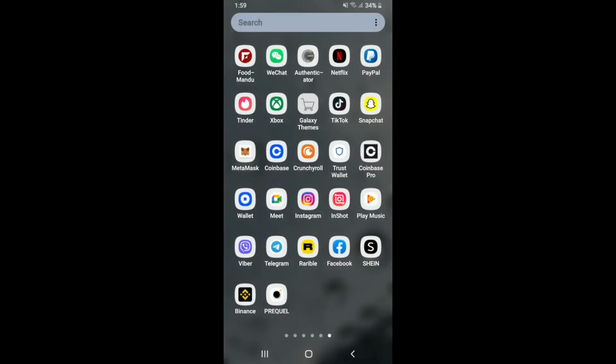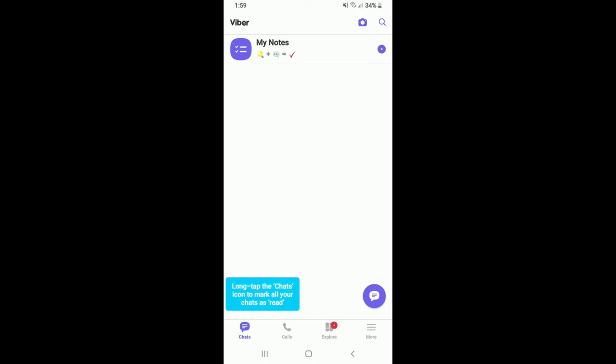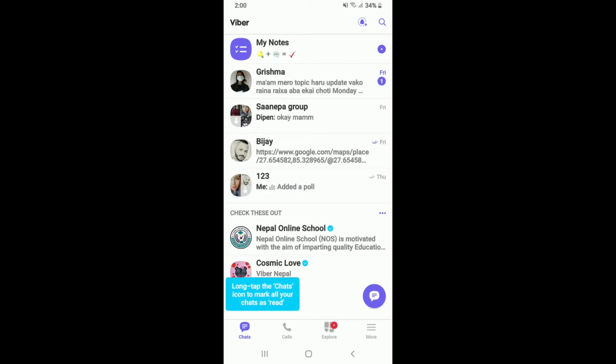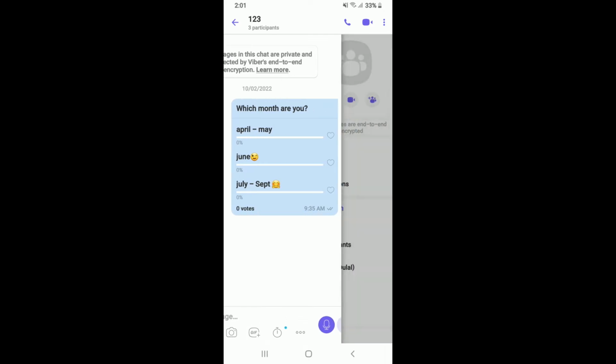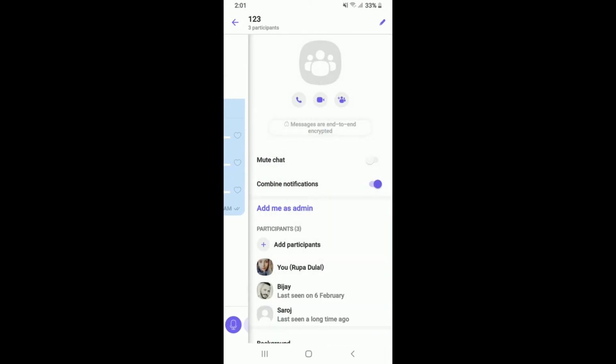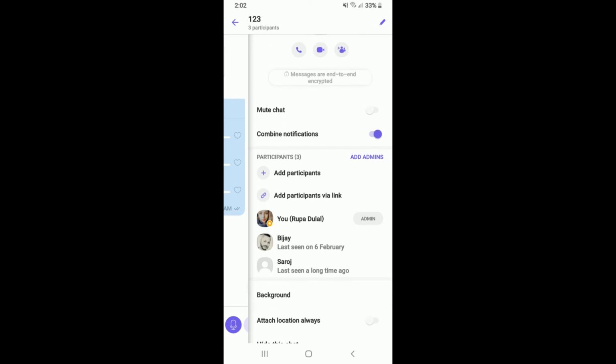Open up a Viber application and make sure that you are logged in. And also, make sure that the latest version of Viber is installed on your Android. From the conversation page, tap on the group that you'd like to become an admin on. Soon after you do that, swipe the conversation screen towards the left side of the screen and tap on Add Me as Admin. Wait for a few seconds and there you are. You are the new Viber group admin for this particular group.